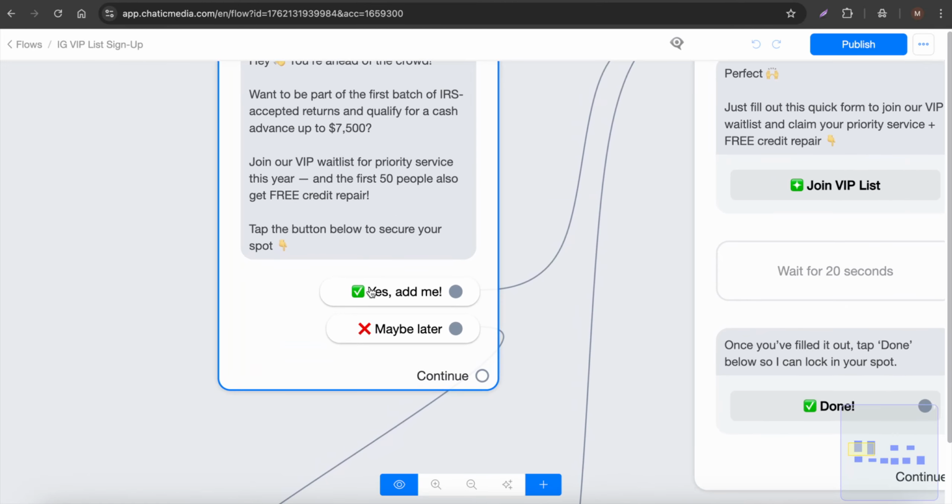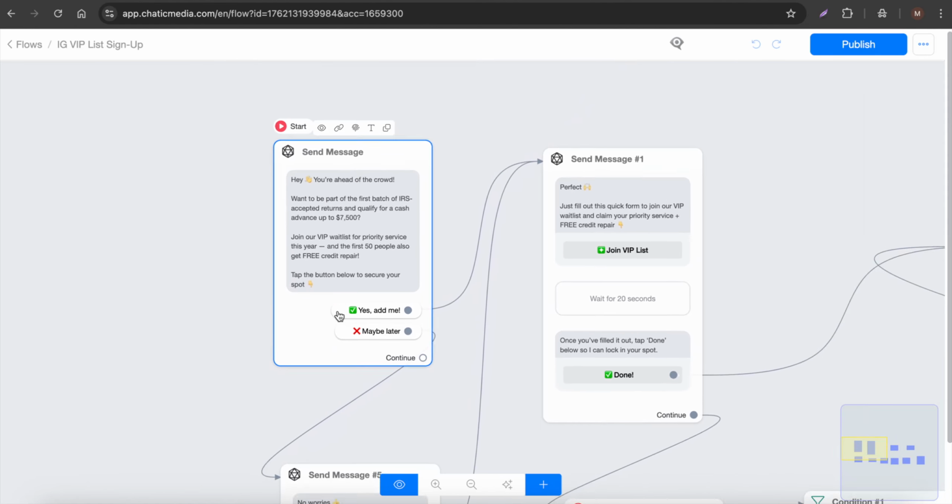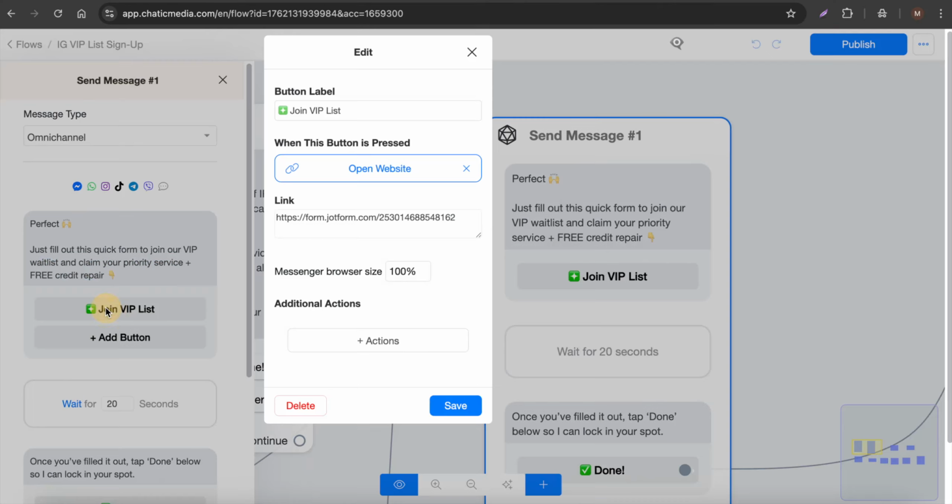So here we have two buttons, yes add me or maybe later. If they choose yes add me, then we will simply ask them to fill out a specific form. Please fill out this quick VIP list sign up form for the priority service and free credit repair, and we provide them a button with the link to the form. So you can create these forms through Jotform, Typeform or other online software as well. This is just a sample form right there.